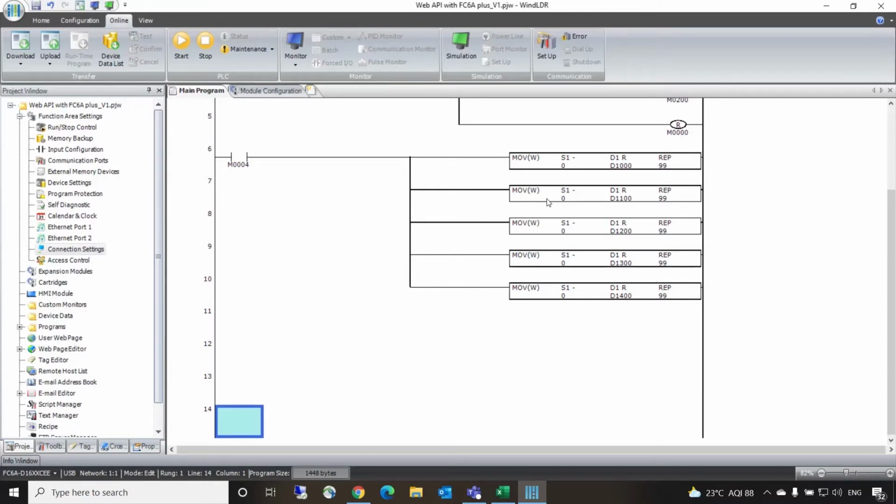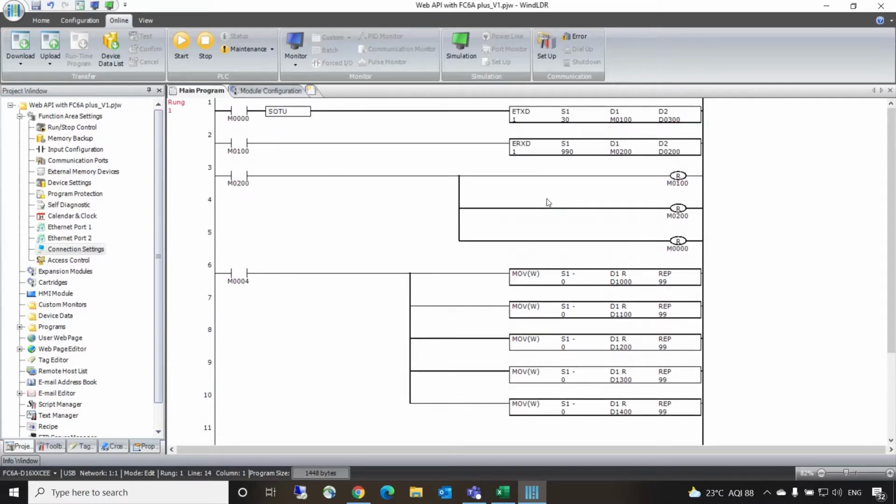Here in this video tutorial, we'll be looking into the connectivity of FC6A Plus with Web API. Basically, Web APIs are application program interfaces that can be accessed using HTTP protocols. To access this, we need internet connectivity, and the instruction that has to access the Ethernet ports. Before proceeding further into the practical part, I'll show you how the results will be shown here.